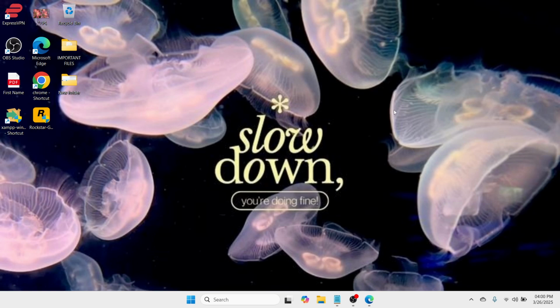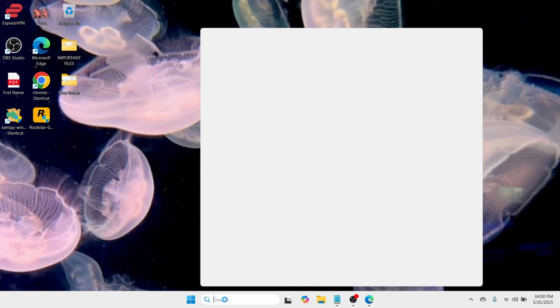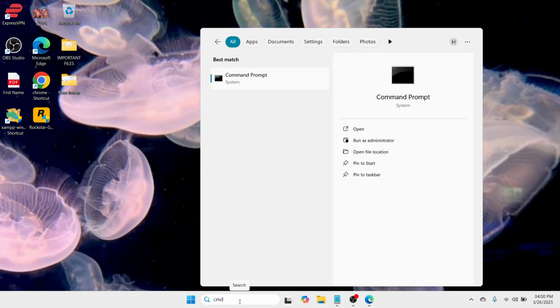The very first step that you need to do is, at the bottom search bar, please type CMD. A best match would appear, which is Command Prompt. Now here you need to proceed with Run as administrator.